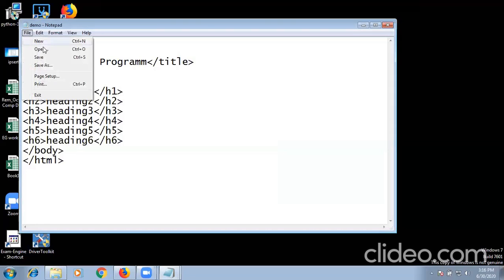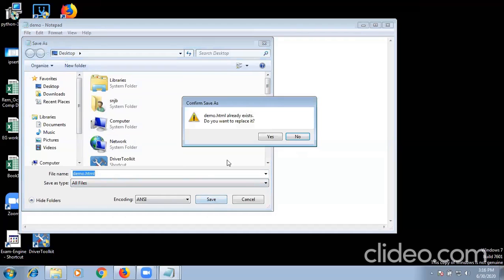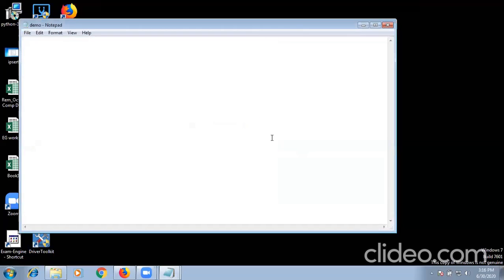I will go there, Save as demo.html. Okay, demo.html. I will save it on the desktop. Save. Demo.html already exists. Do you want to replace it? Yes. Okay.